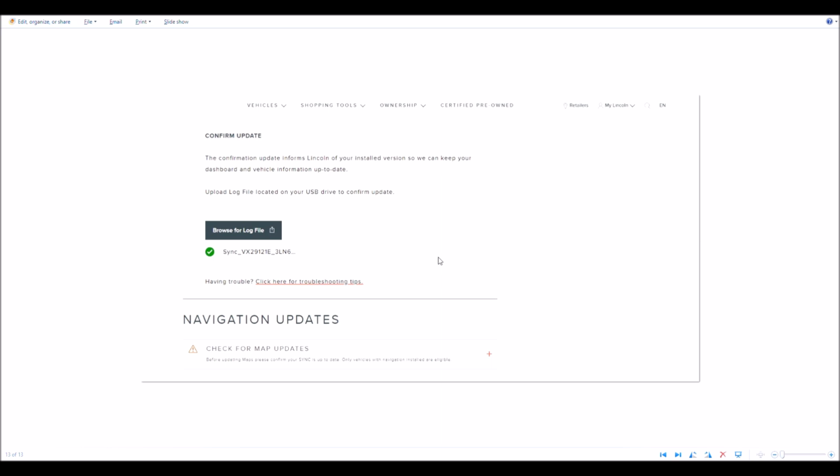When you do the USB update and it goes well, it creates an XML file that you're supposed to upload to your vehicle dashboard to confirm the update. You browse the log file, you click on it, you upload it.